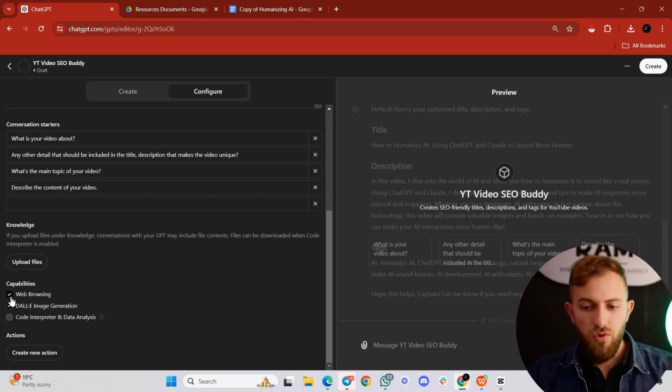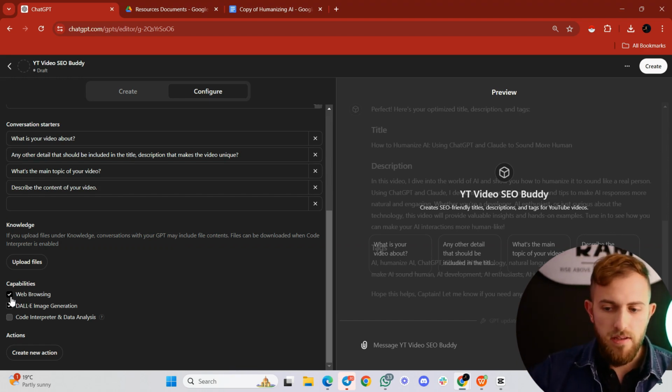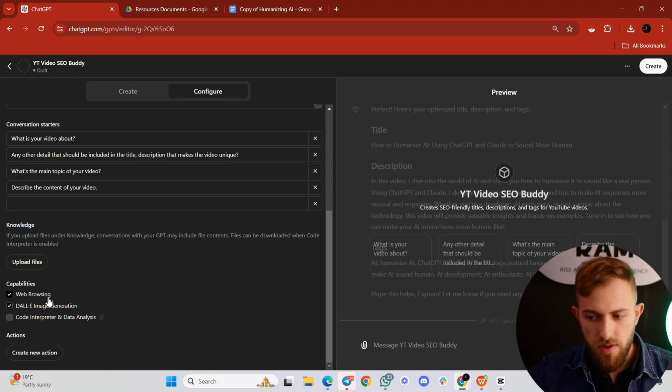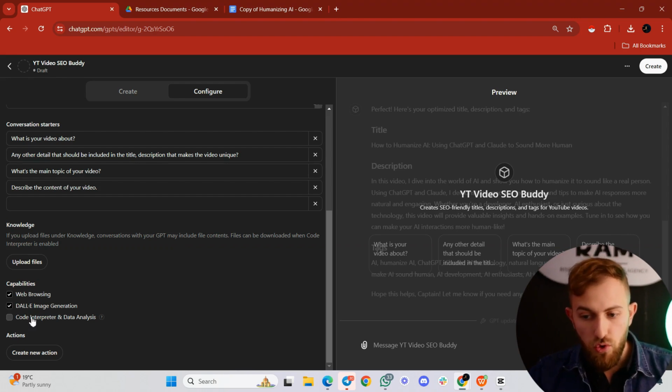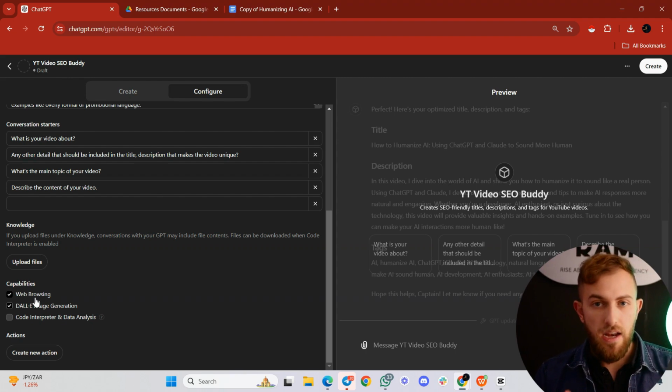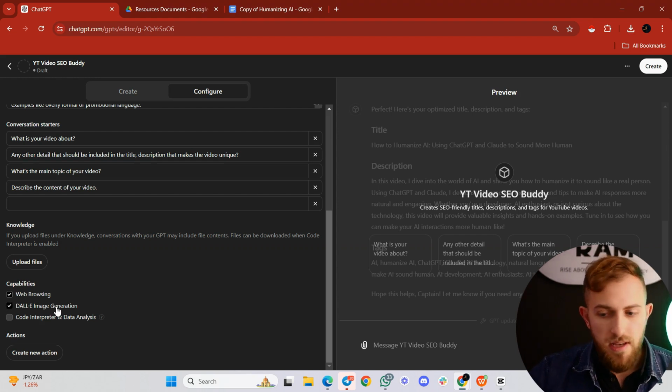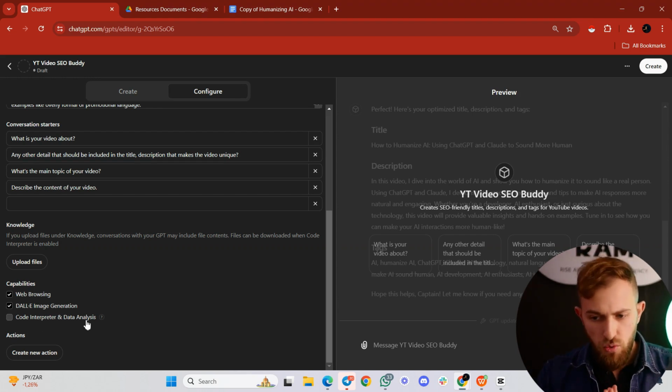And over here, you can turn on or turn off specific capabilities of the GPT, for example, web browsing, DALL-E image creation, or code interpreter and data analysis. So web browsing means that it can actually scan the web and it can find information based on whatever you ask. DALL-E image generation means that it can generate images. And code interpreter and data analysis, you will need that for your GPT to be able to scan files that you upload, create downloadable files and stuff like that, and to interpret actual code. But if you don't want to create advanced stuff with your GPT, just leave that as it is.